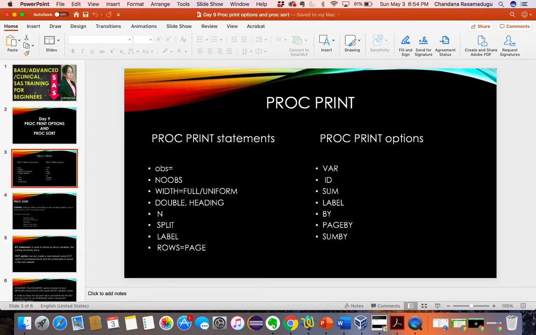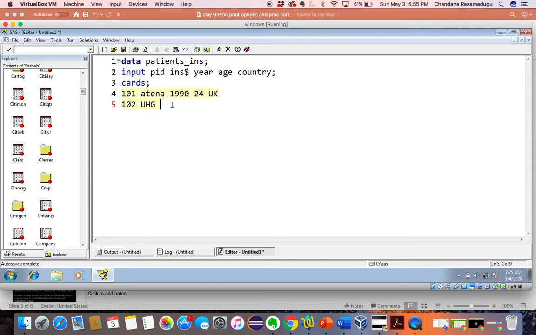So these proc print options are divided into two types: proc print statements and proc print options. They are divided based on where we assign them. Proc print options will be assigned directly on the proc print statement itself. Proc print statements will be assigned on the next statement in the proc print procedure. Let's go and see some examples, then it will be easier to understand.